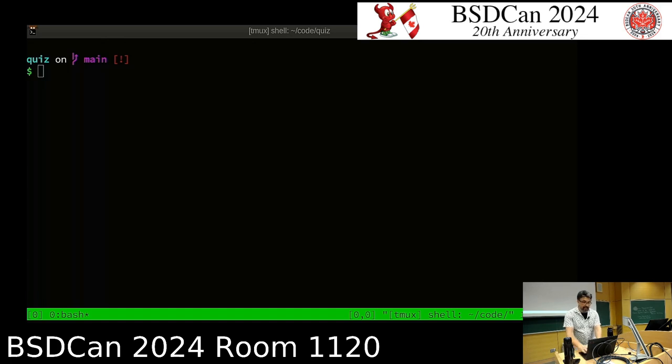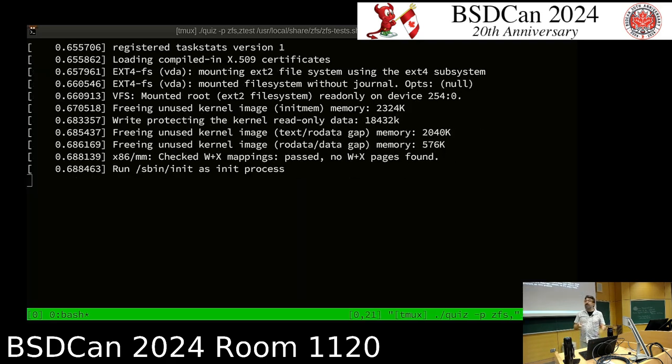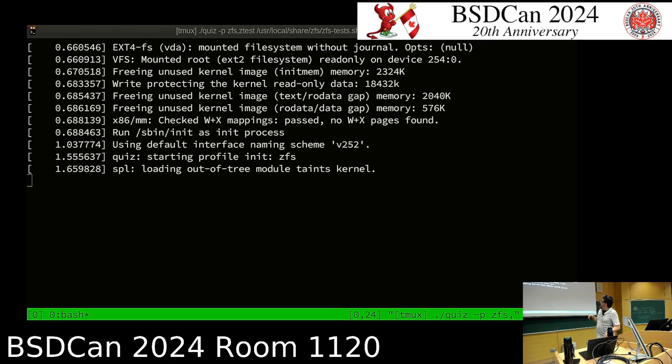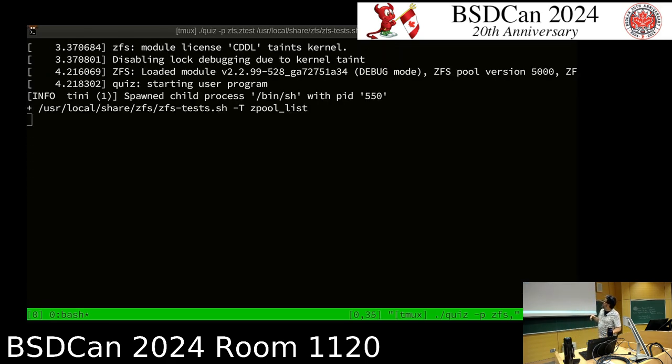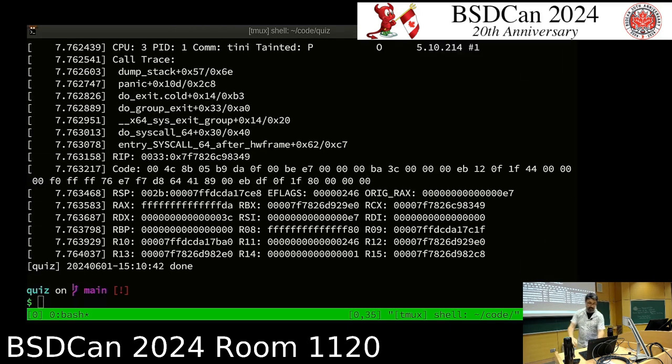It can also run the test suite. So again, using the ztest profile, here we're setting up to run the zpool list section of the test suite. It can't run the entire test suite, it's kind of full on, but it can run many, many parts of the test suite. So it'll do its thing. It just spawns a test runner. It ran four tests or something just then.